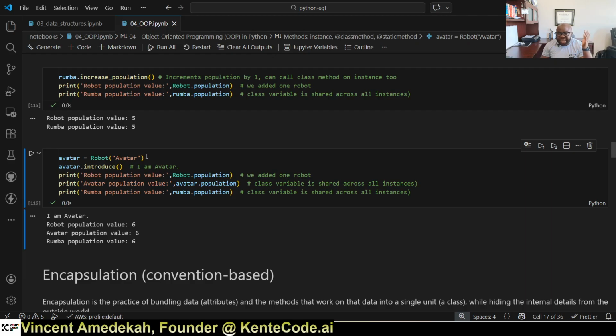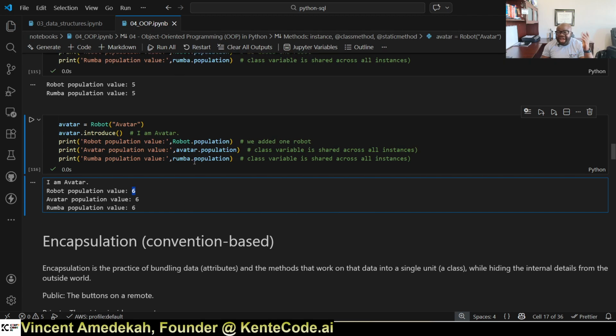The moment we now create another robot, you see that the population is 6, and everybody will now have the new population. Population is 6. Okay, Avatar also has population 6. We ask Roomba, what is your population? So it's updated across the entire thing. Okay, that is something that we want.